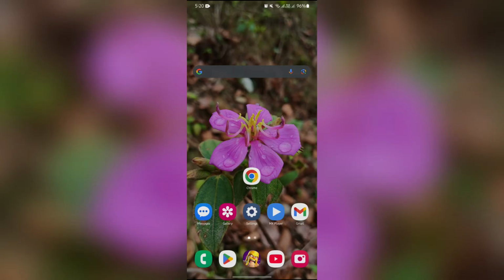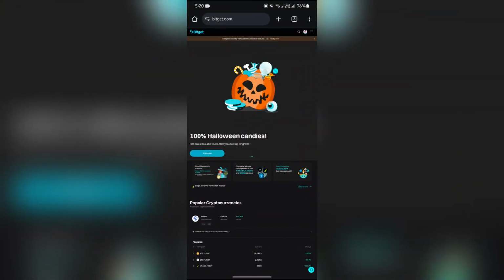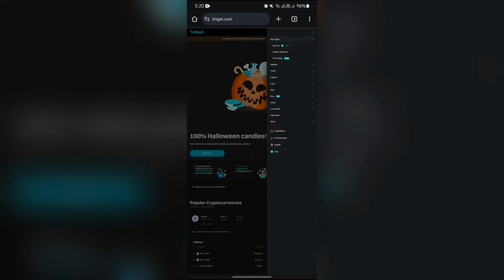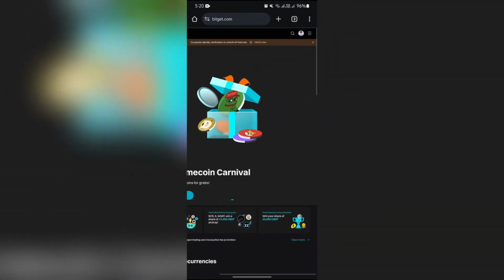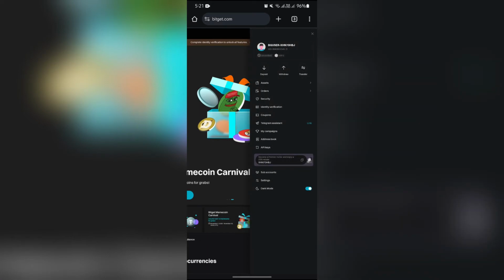Now, in order to create a virtual sub account, you just simply have to open any of your browsers into desktop site. I'm opening this Chrome at very first, and after that you just simply have to open bitget.com and log in to your account in this section. And after logging in, you will get to see your profile in the top right corner. Simply tap into that, and after that you will have to select this option of sub account from here.